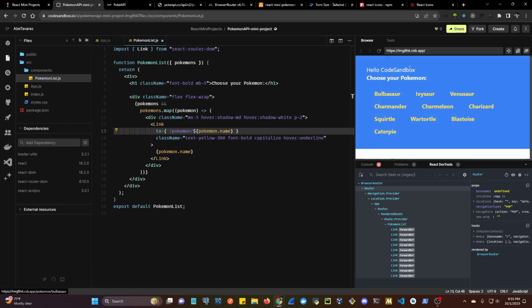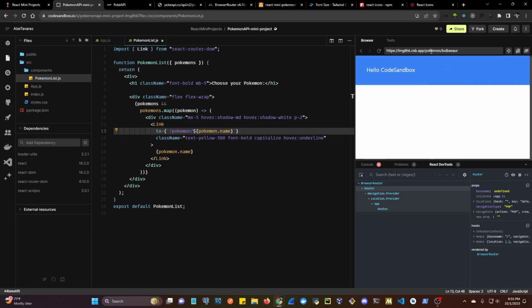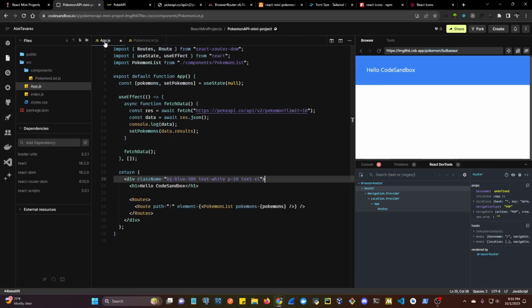All right, so right now we got the link. So right now, when we click on one of these links to see more details about these Pokemons here, if we click here, it's going to take us here. Right now we don't see any component being rendered, because if we go back to app.js, we don't have any routes that match this here. So now we need to declare a new route and then pass in the component that we want to render there.